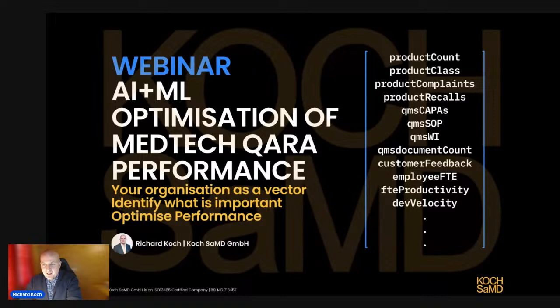The topic of the presentation is starting to take a look at artificial intelligence and machine learning for QARA organizations in MedTech. And really the motivation behind this is it's a new technology. And at least what I see in my world, there seems to be a big gap between the traditional quality organization with its document-based management systems, or EQMS, and more modern approaches to software development.